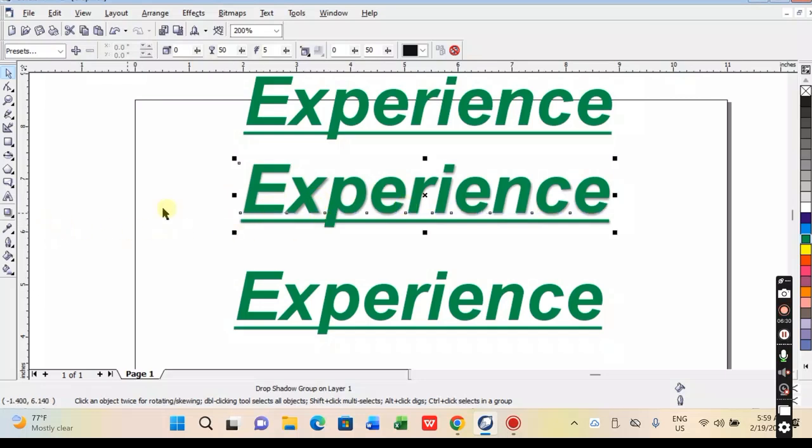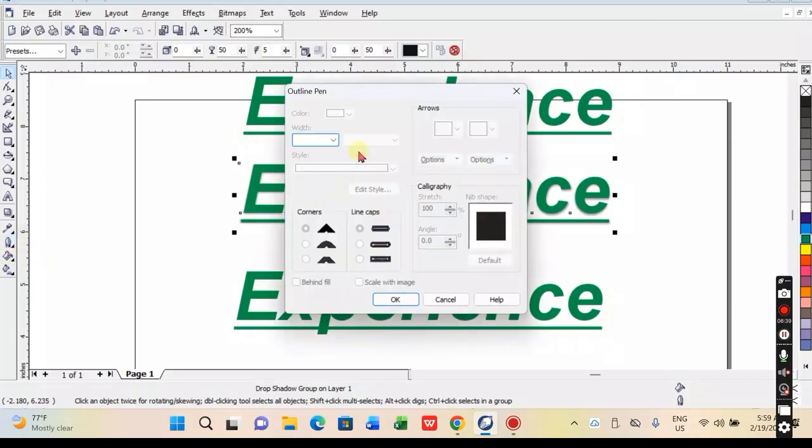Alright, in order to give this a line color, I will come here, outline 2, I'll click on this, and let me just say 2.0. So these are the line caps, I'll make use of it. These are the corners, the corners of this, I'll make it rounded.